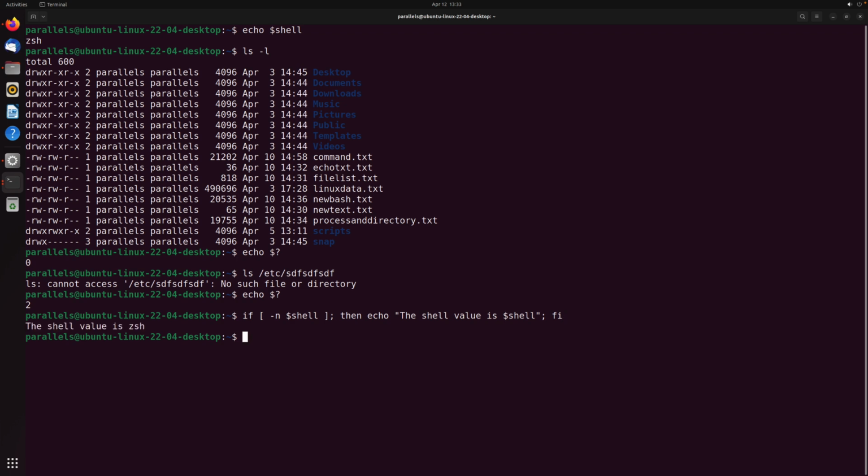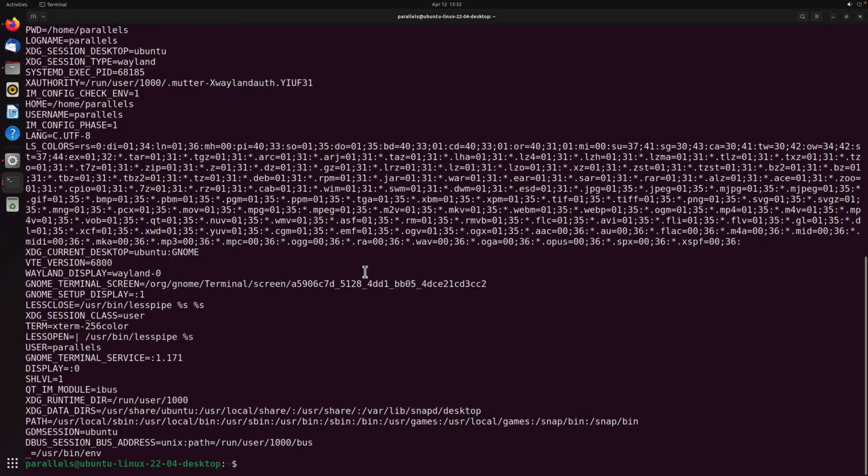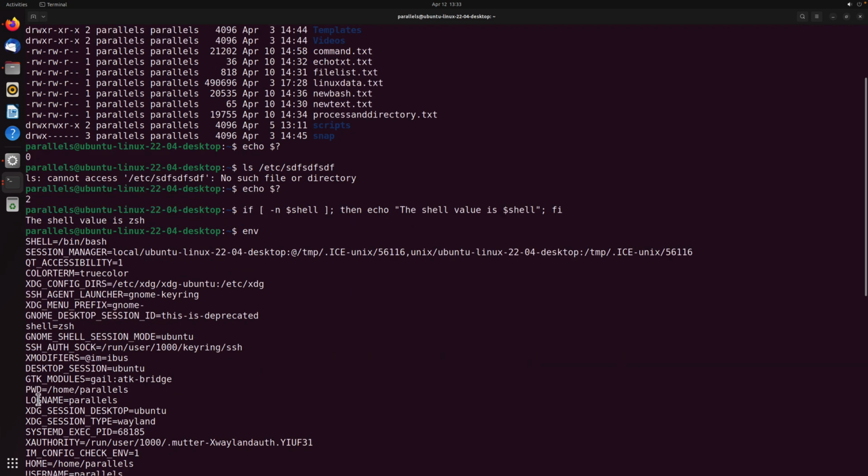And now if I hit enter, you'll notice that it is going to tell you that the shell value is zsh. Awesome. Which means the if condition is actually working. But how do I make the shell variable empty? Well, in order to do that, because this is actually set in our env variable, if you remember, we actually saw that the shell value is ZSH.